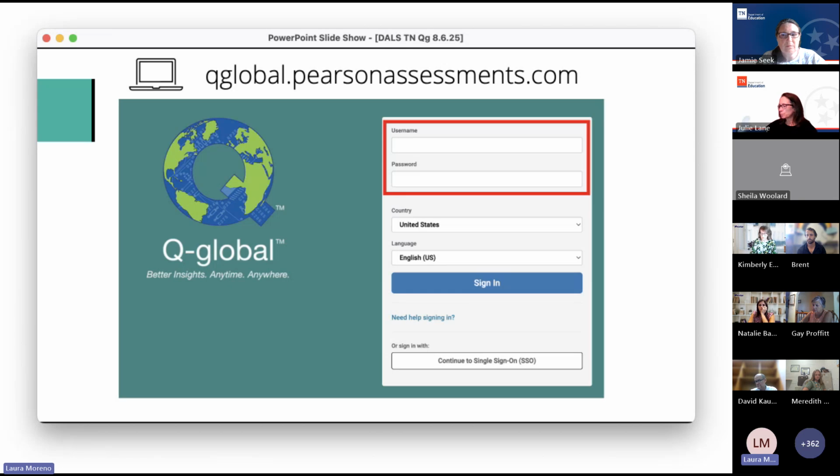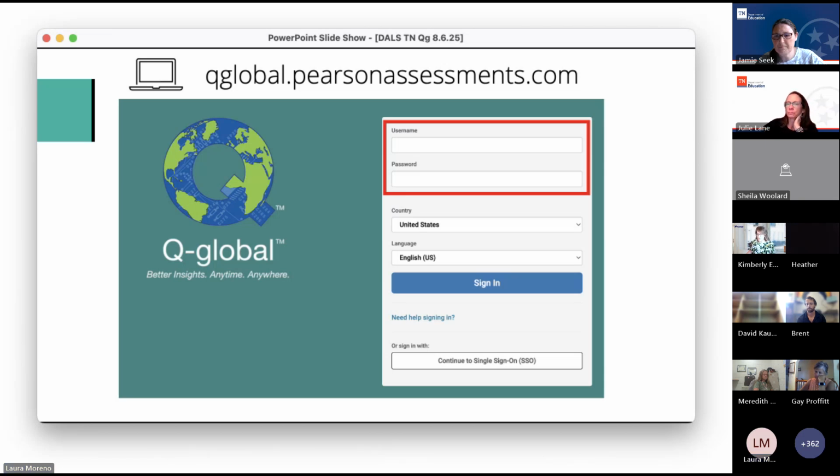Now, I do want to point out that your username and your password are both case sensitive. So if your username is lowercase or uppercase, a combination of both, just be sure to enter it exactly as it was created so that you can sign in.